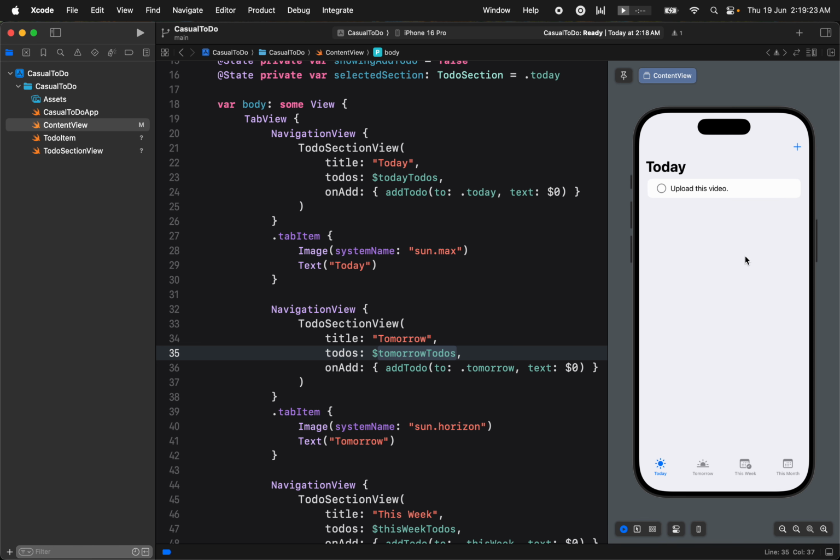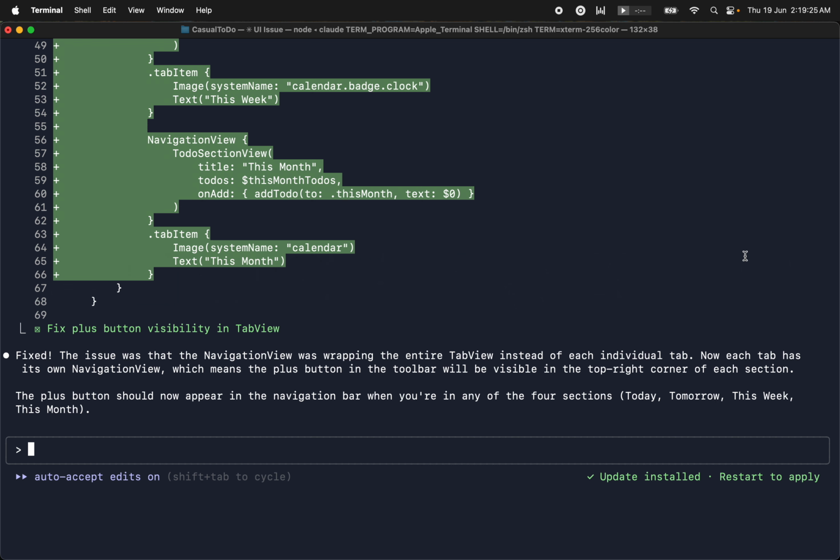Okay, so now let me tell it to, now I will use Apple's own dictation. I do not like the tab based navigation, so the today, tomorrow, this week and this month options should display in a stack in a single screen.